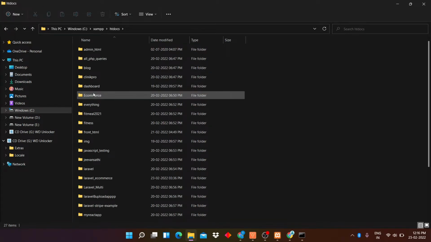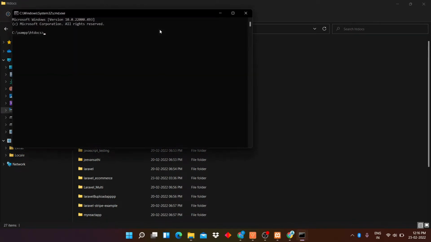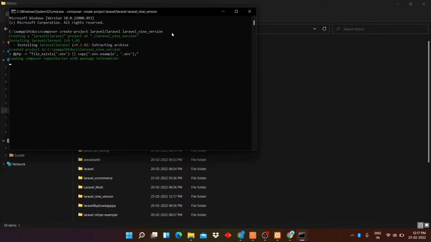I am opening htdocs folder in command line. Just enter cmd in address bar and it will open in command line. Here I am going to paste my command and rename my project with Laravel 9 version. You can see installation has been started.